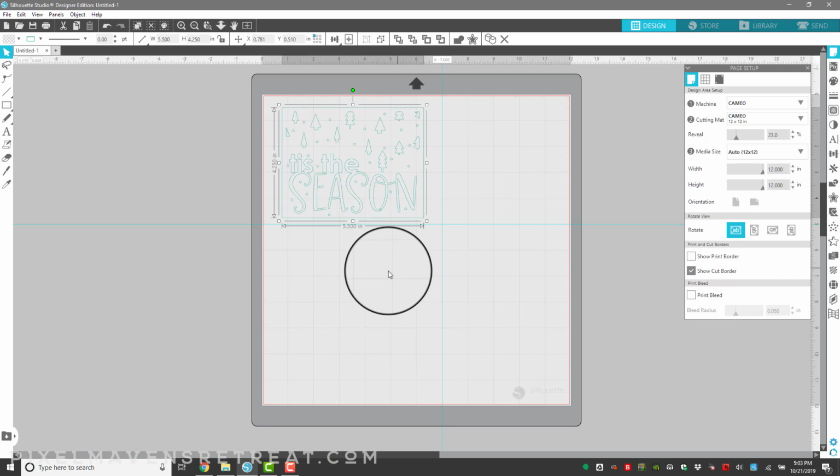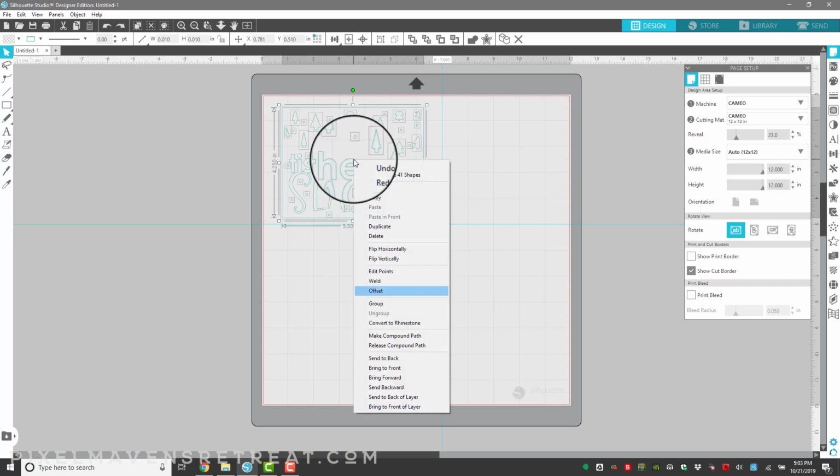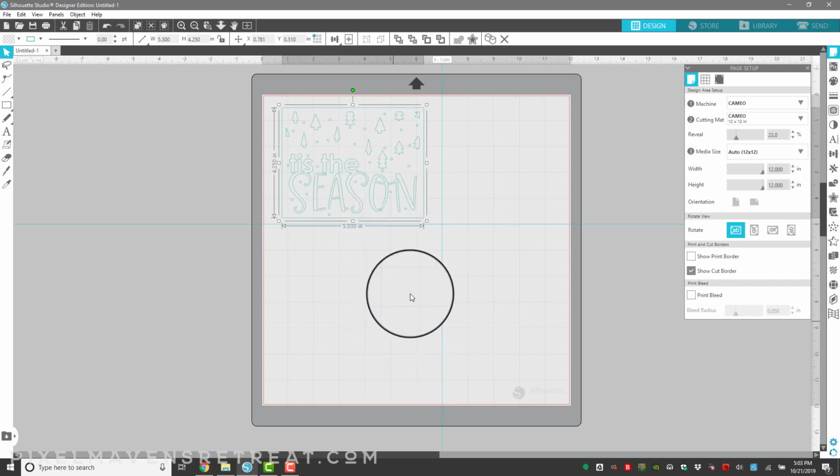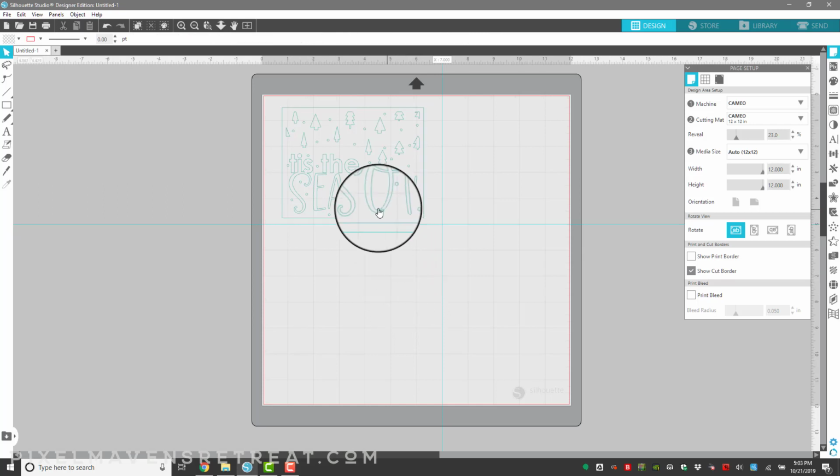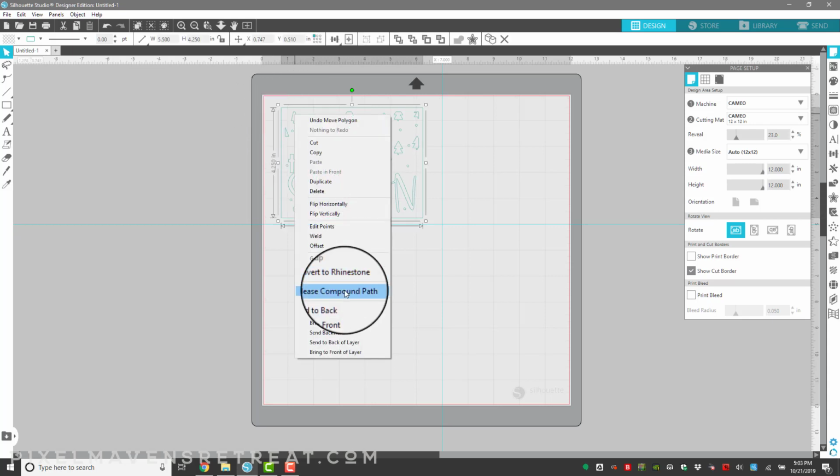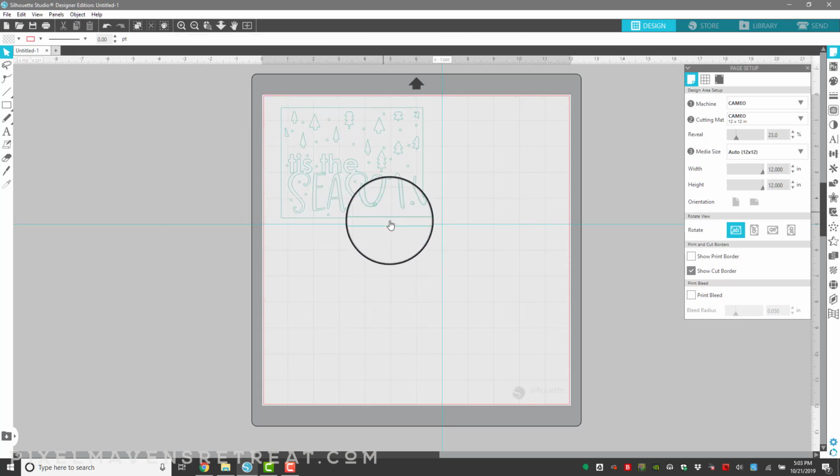So you can do that, or you can right click and make compound path, and that will work just as well. And I see that I have a little dot there that I need to fix. So I'm going to select this again and release the compound path and move this guy. I'm going to move him right into the middle of the O. There. I think I'll move him too.